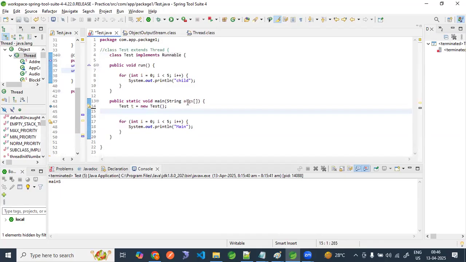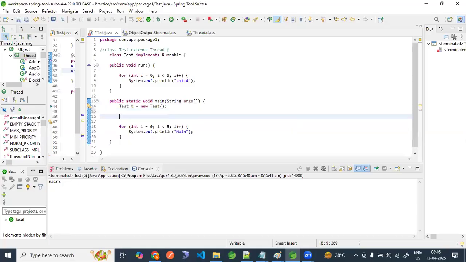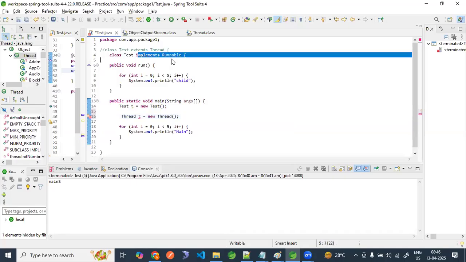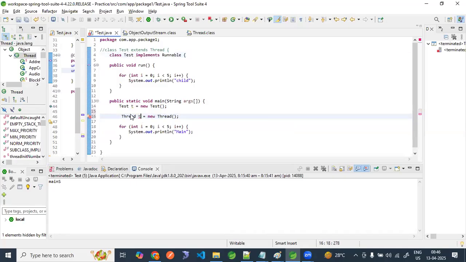So we need to define a Thread class. How can we define a Thread class? Simple. Create an object of the Thread class, new Thread. We are doing the implementation, but we are defining a thread. Now we are creating a Thread object.